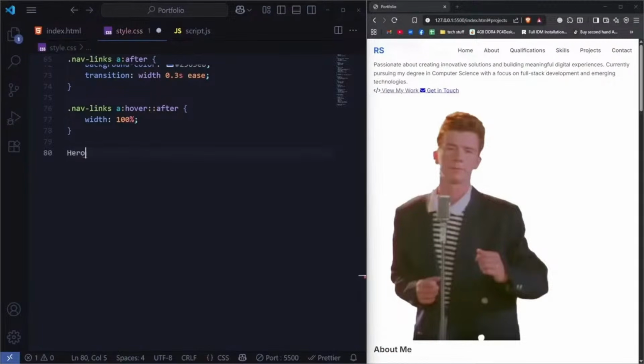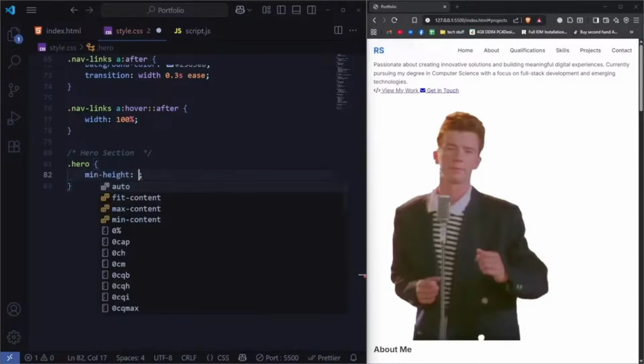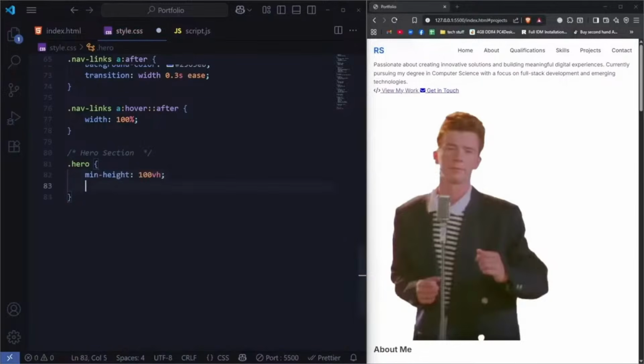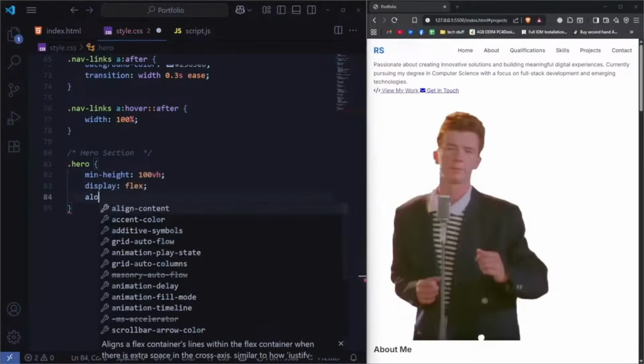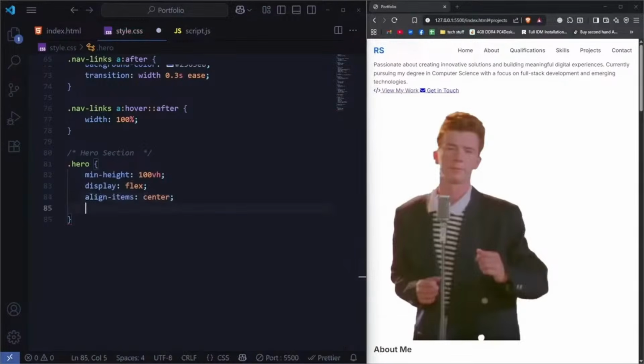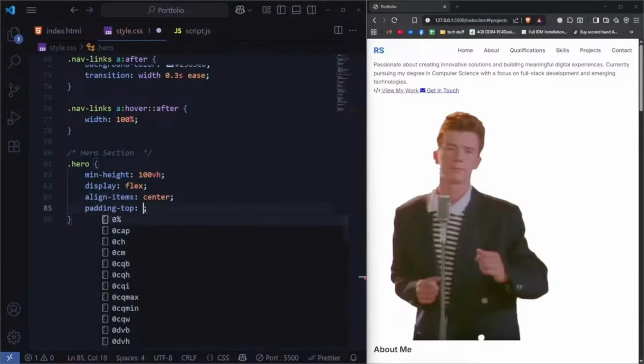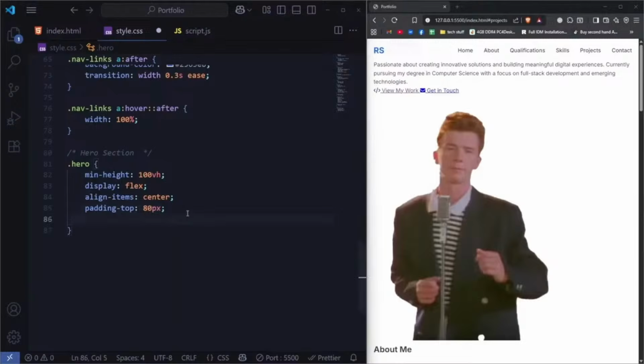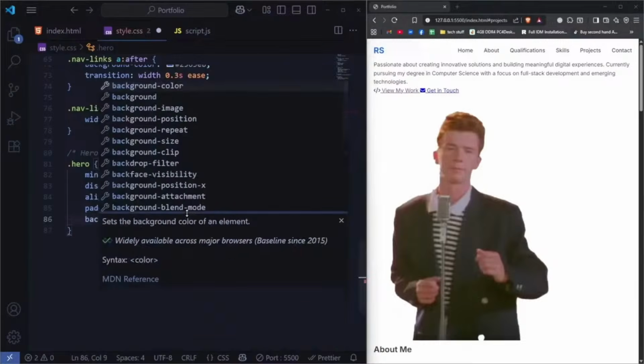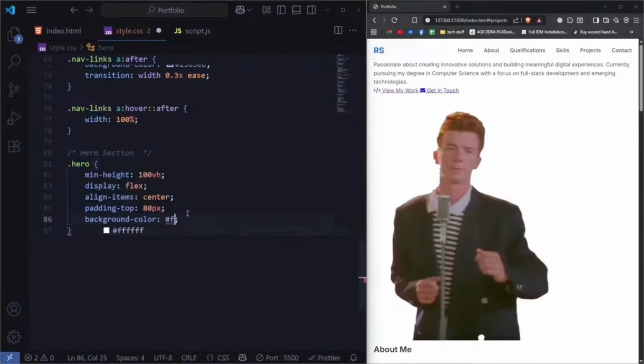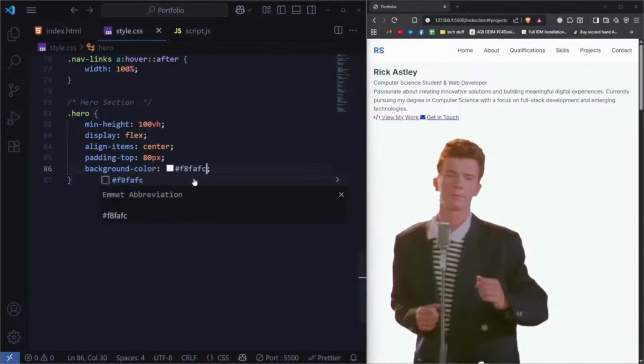The next is hero section. I'm just going to comment saying hero section, and I'm just going to type .hero. I'm going to do min height 100vh. I'm going to do display flex. Also going to do align items center. I'm going to do padding top 80 pixels, and I'm going to do background color to F8FAFC. There we go. That's our hero section.